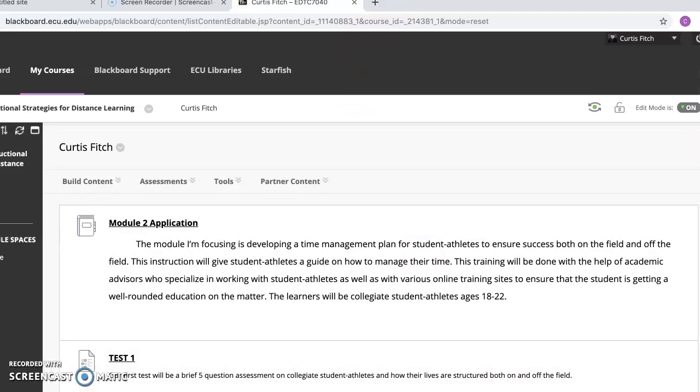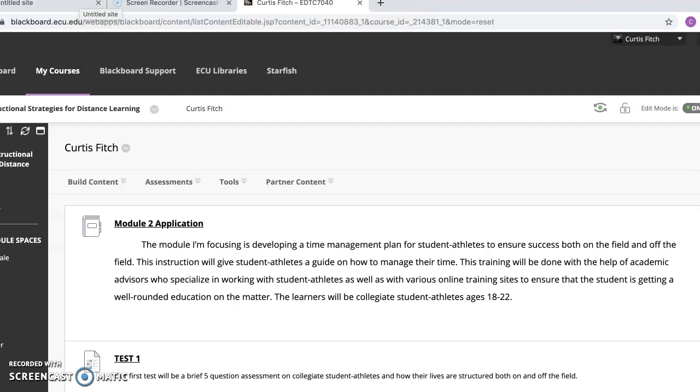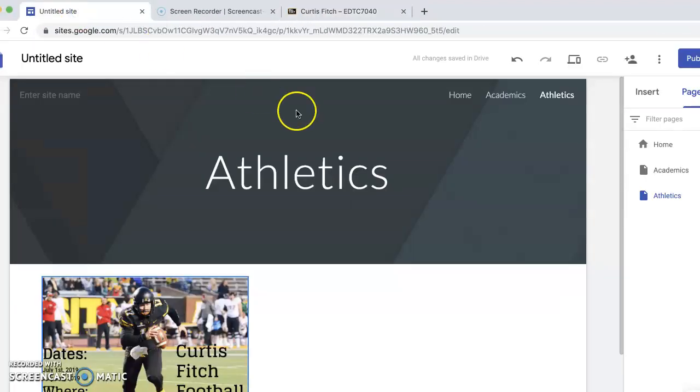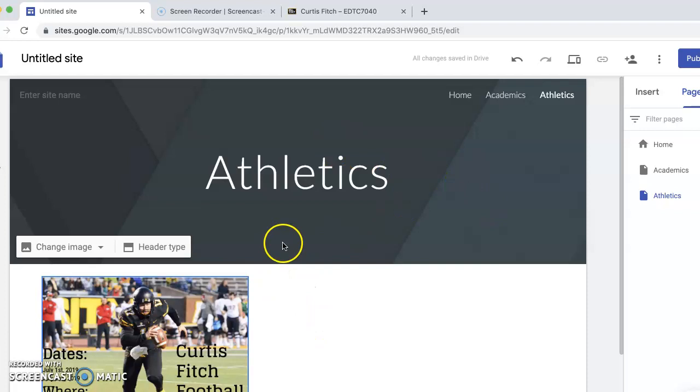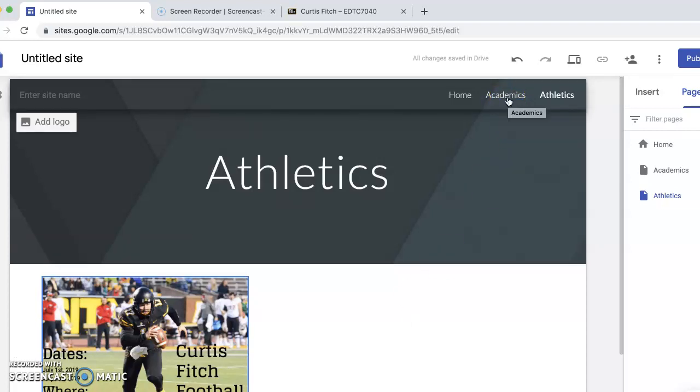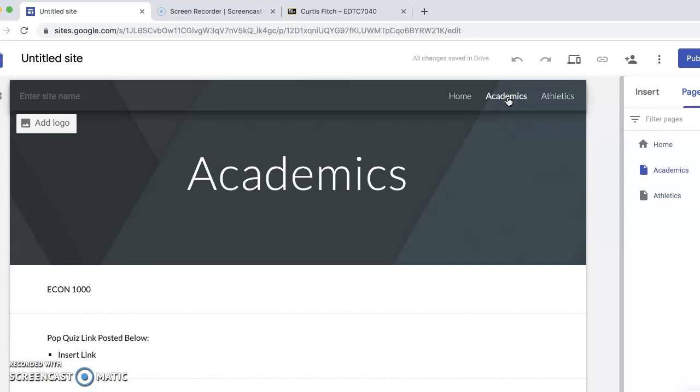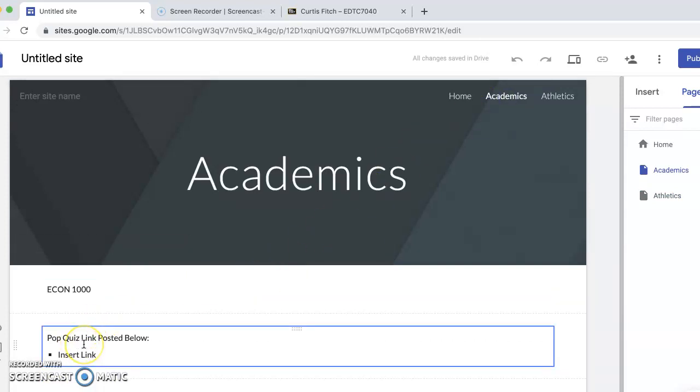So, going over this, I created a Google site, very simple, very easy to build. Here it is. Obviously, this is actually a picture of me, but it shows an athletics tab right over here where they can have anything, like a built-in picture from the game. They can have any type of playbook information that needs to be done. So here's just one site. Okay, I have a quiz in my 7040 class. I can go to my academics, and there's a link right here for my pop quiz that can be posted. I need to take that.